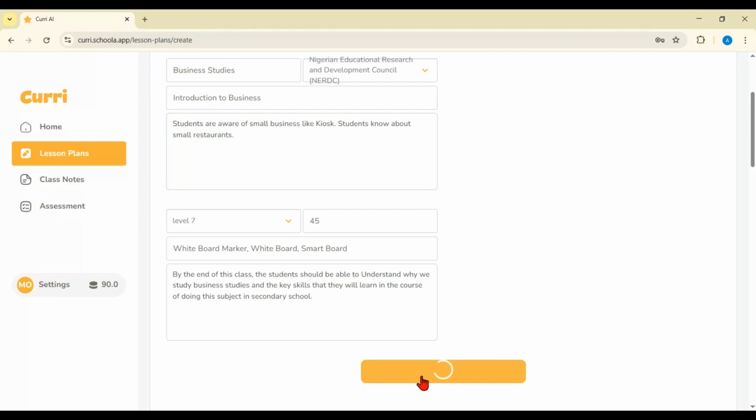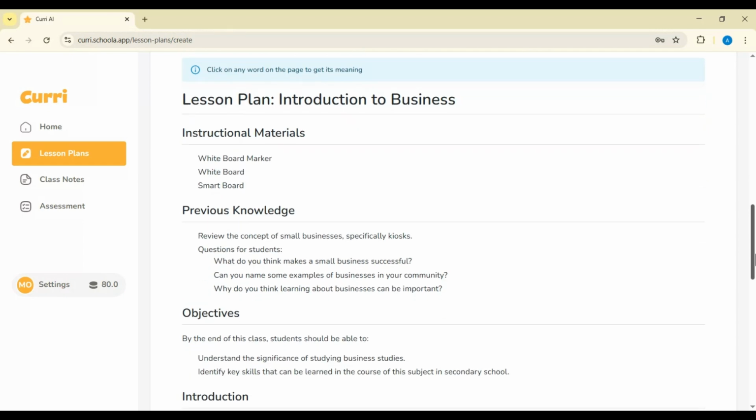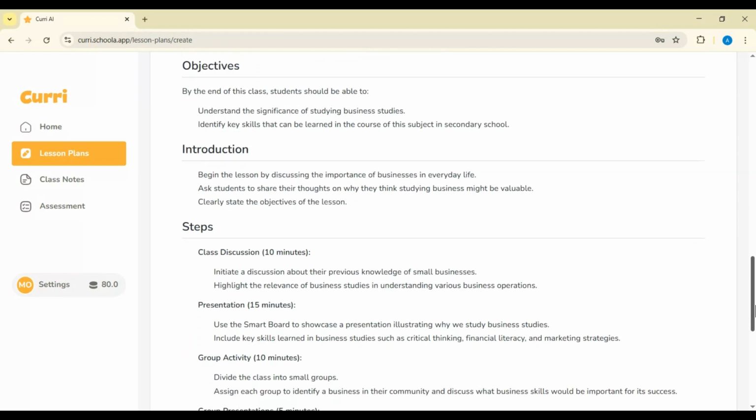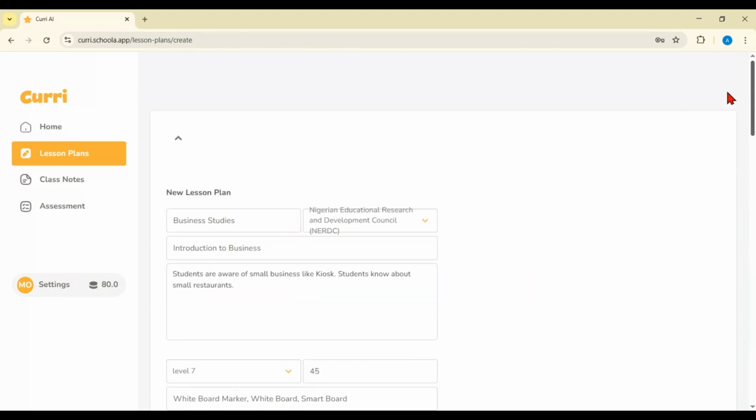So yeah, you see this part, it reduces by 10. So every single note you generate, 10 points is going. So that's two already. So it has modified it, right? Almost similar, but at least it's different. We're learning. So now that's for lesson plan.